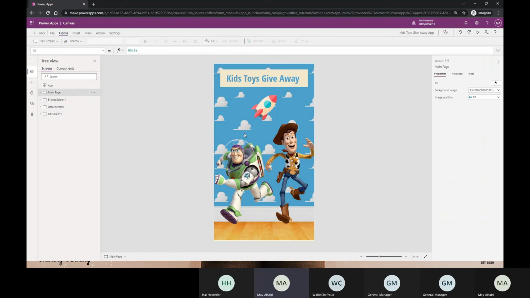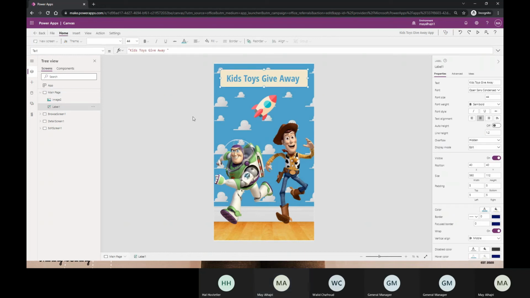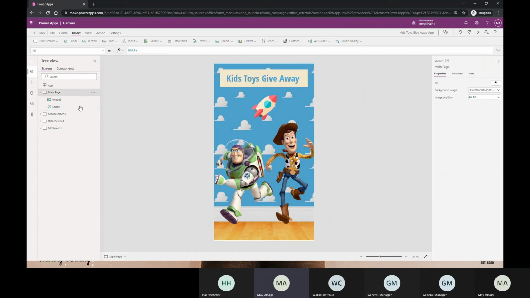So basically here, what do I have? I have a background on my first page, and I just downloaded it from my desktop. And here I have a label, which I inserted from here as a text label, and I just named it Kids Toys Giveaway. Simple. There is no magic here. For the three main screens, it's already built for me. I don't need to code anything. And also I didn't code anything.